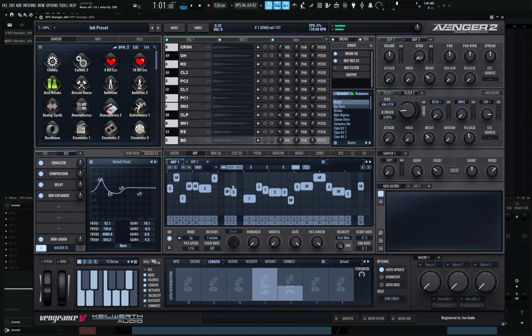So yeah, a lot of fun there. Definitely play around with this. It's a lot of fun. You can do a lot of crazy stuff and come up with some really cool arps, and you can always save what you did and come back to it later.